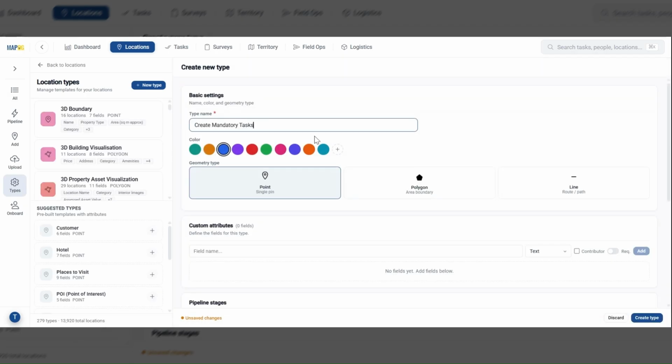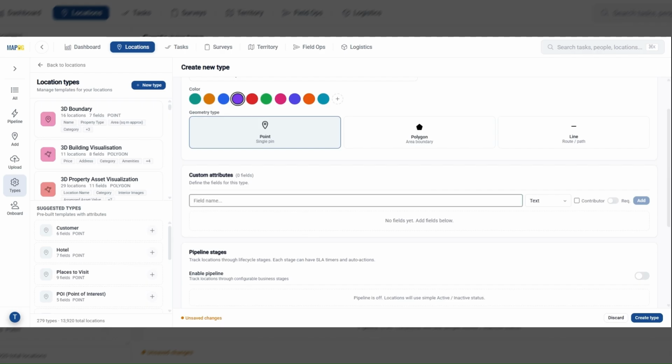Enter the basic settings for your custom location template like title, color, and geometry type as point. Add attributes such as store name, store manager, inventory level, maintenance status, and last inspection date.